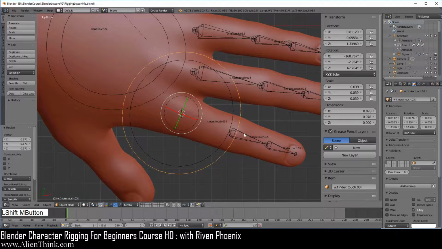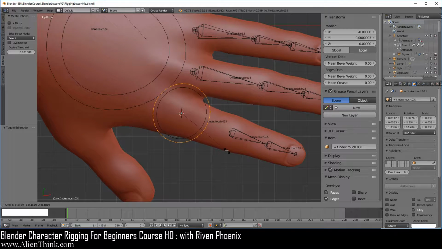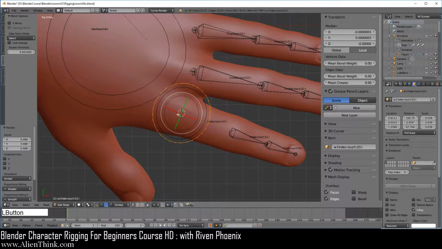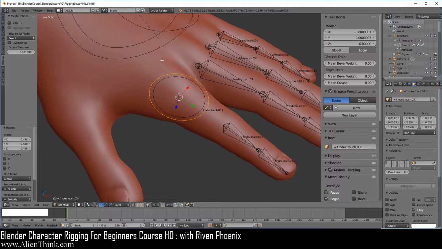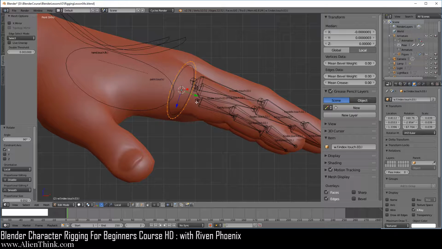Okay, now here I'm just going to press the Tab key to go into edit mode and press the S key to scale this in. Now you have to look at the black circle. Now here we need to get rid of this gimbal, so let's go ahead and switch back to local and click over here. And if you do the middle mouse button, what we need to do is rotate around the local x-axis. So we're going to press the R key, press the X key 2 times, and just type in 90 and enter.